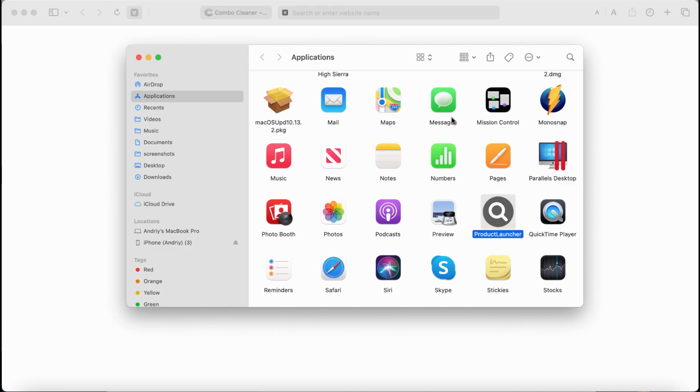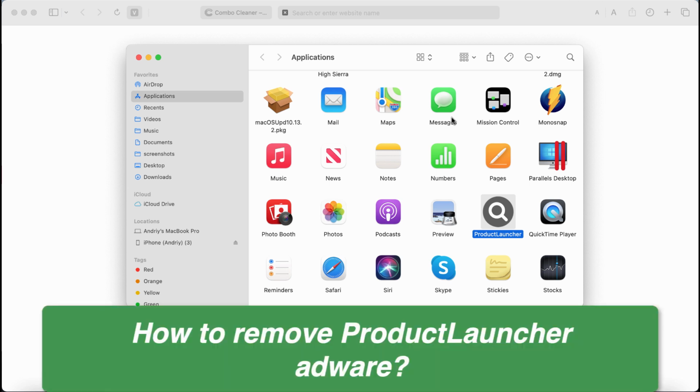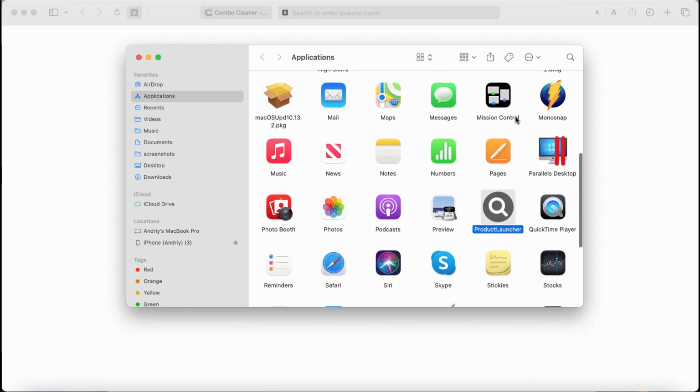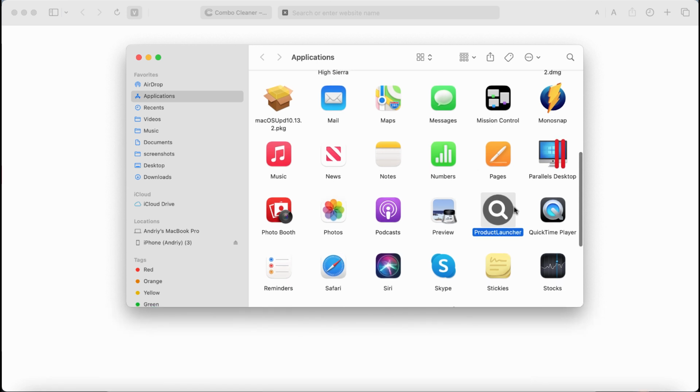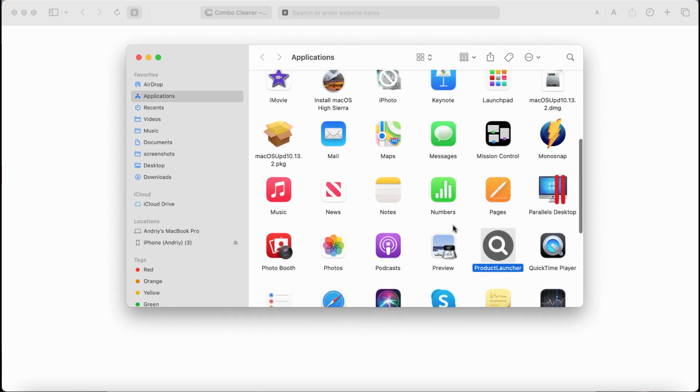Ladies and gentlemen, my video tutorial today is dedicated to help you remove the adware type application called Product Launcher. Product Launcher is the adware type application that is from the Adload family, by the way. This particular adware, you see, is attacking Mac computers only.